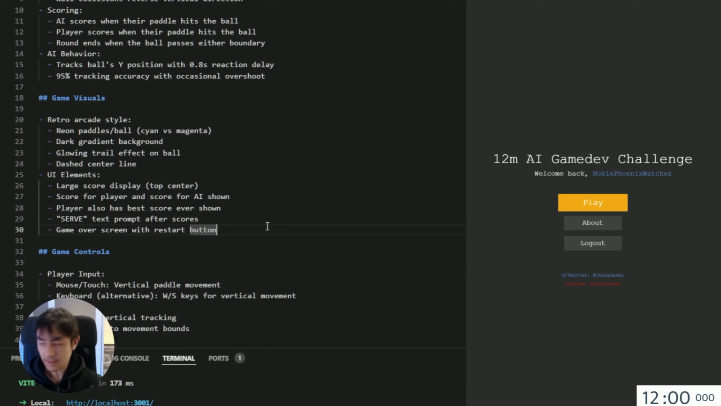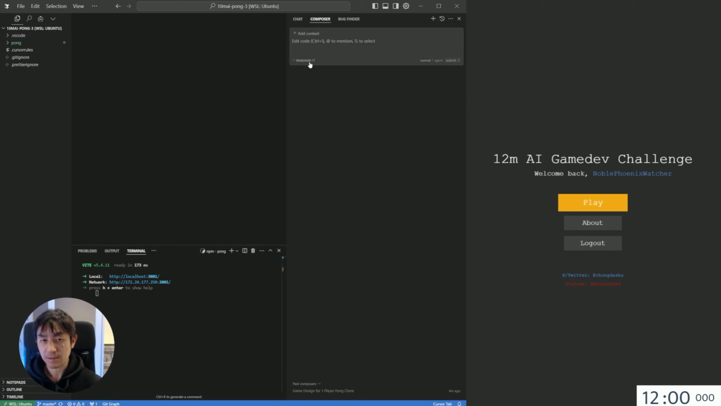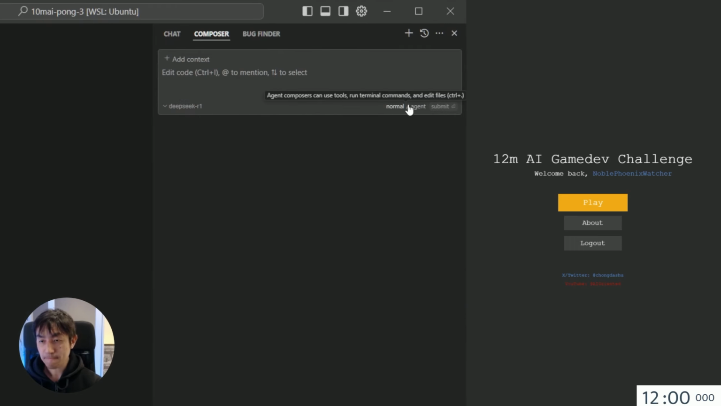Cool. And I think that's pretty much it for the game design. We will be using DeepSeek to create an implementation plan based on this game design. I'm just going to restart this. So, you remember DeepSeek, normal, and the clock starts now.